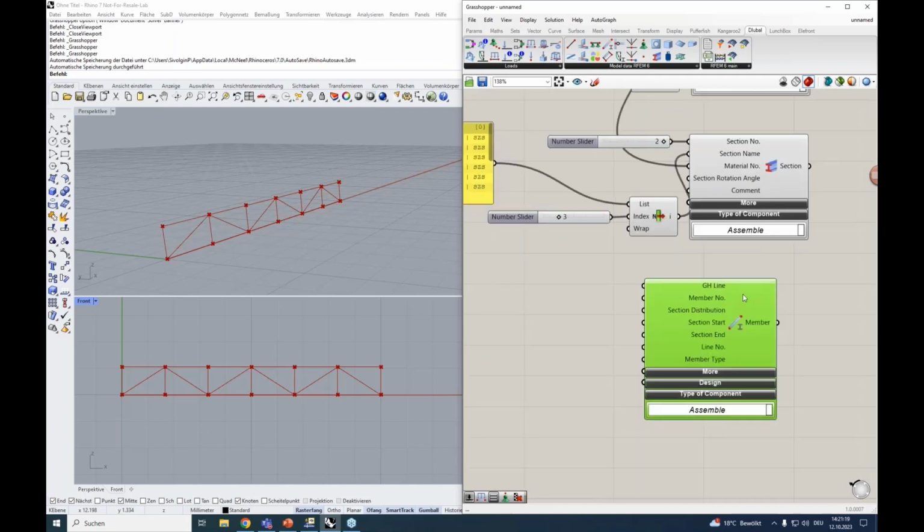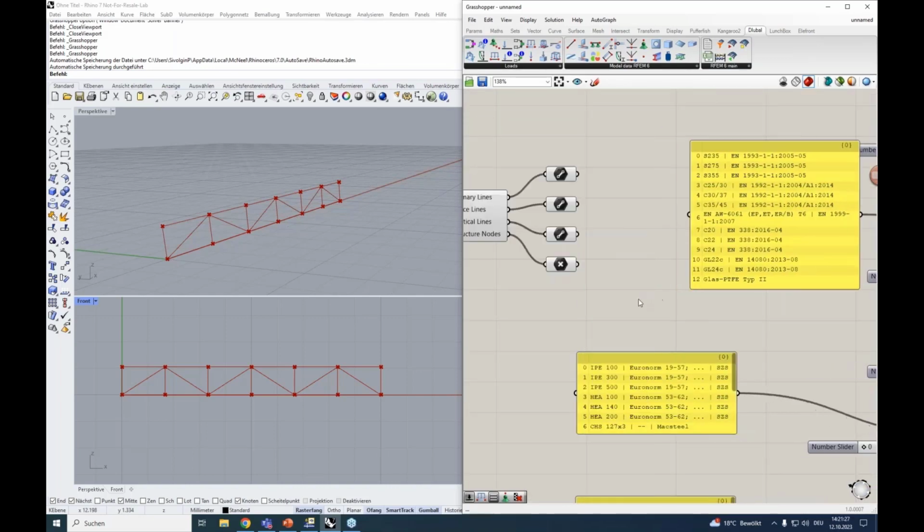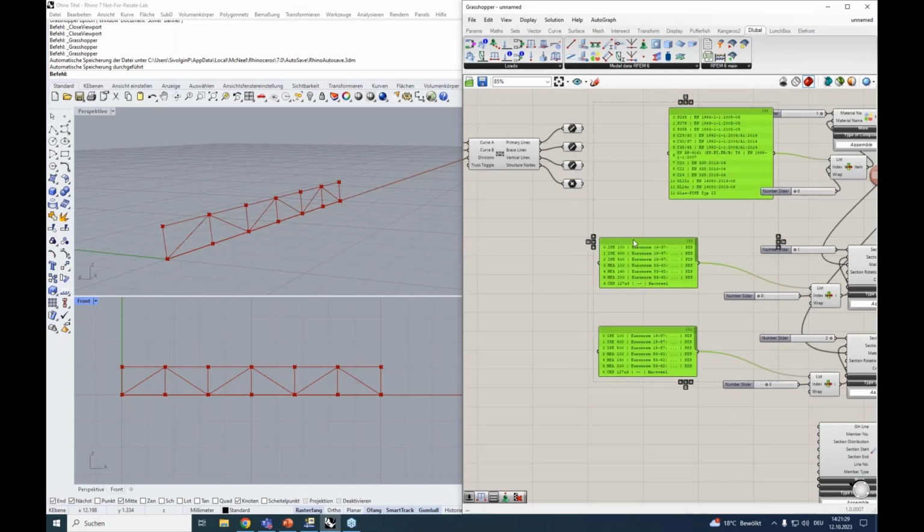So the first input of a member component are the Grasshopper lines from our structure. So let's look back at our structure, move it a little bit.